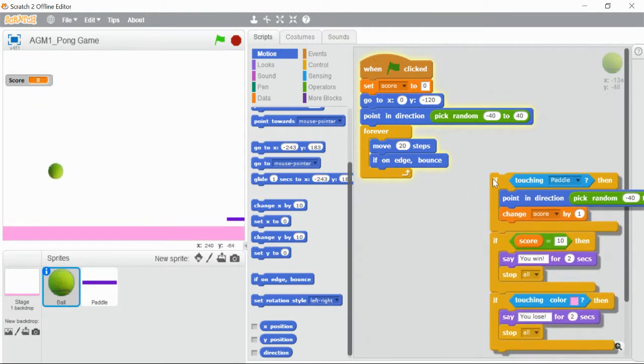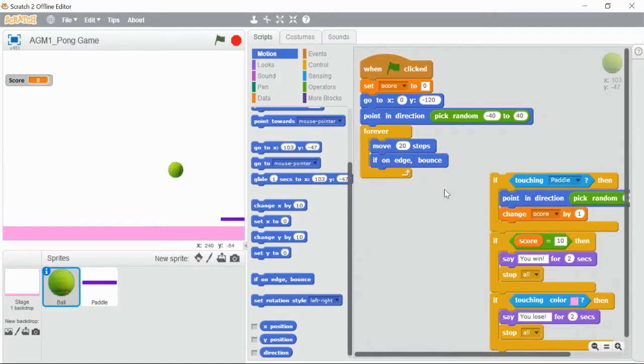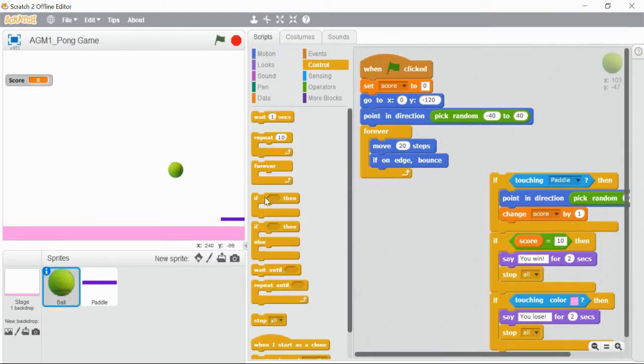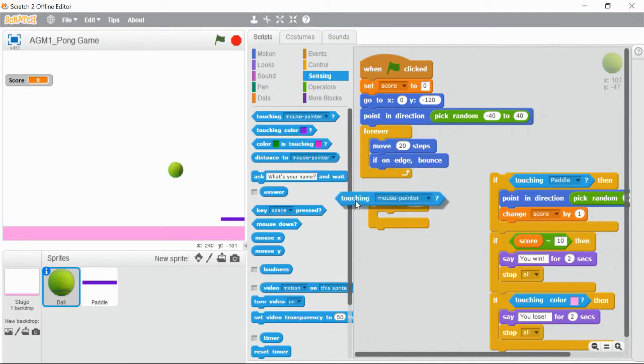So when I'm setting a condition, I will have to go to Control and select this if. If something happens, then what will happen? Because touching the paddle is a kind of sensing, right? I sense a motion, I sense a movement. So I click on Sensing, and I will select touching something, okay?